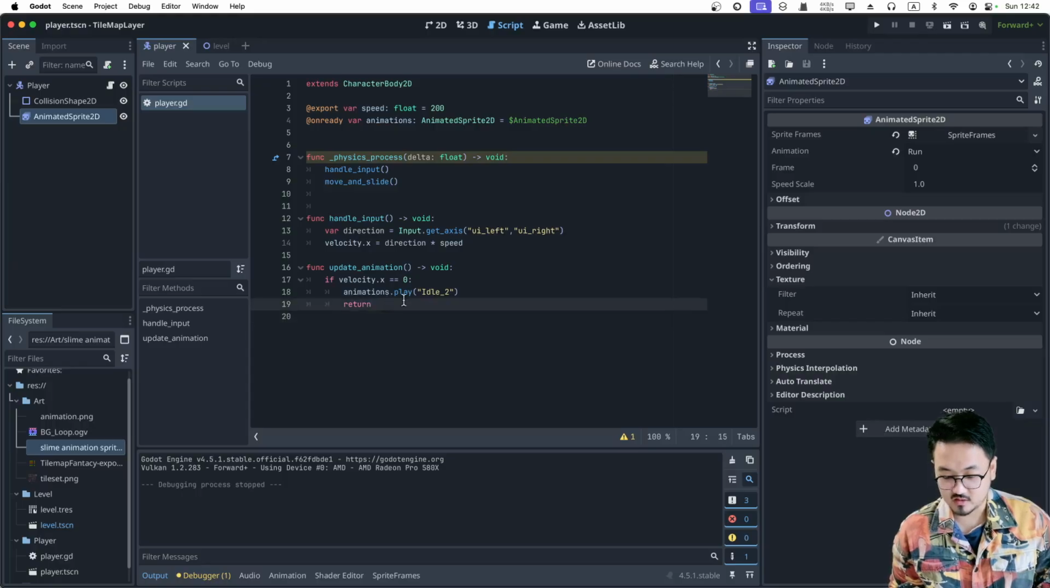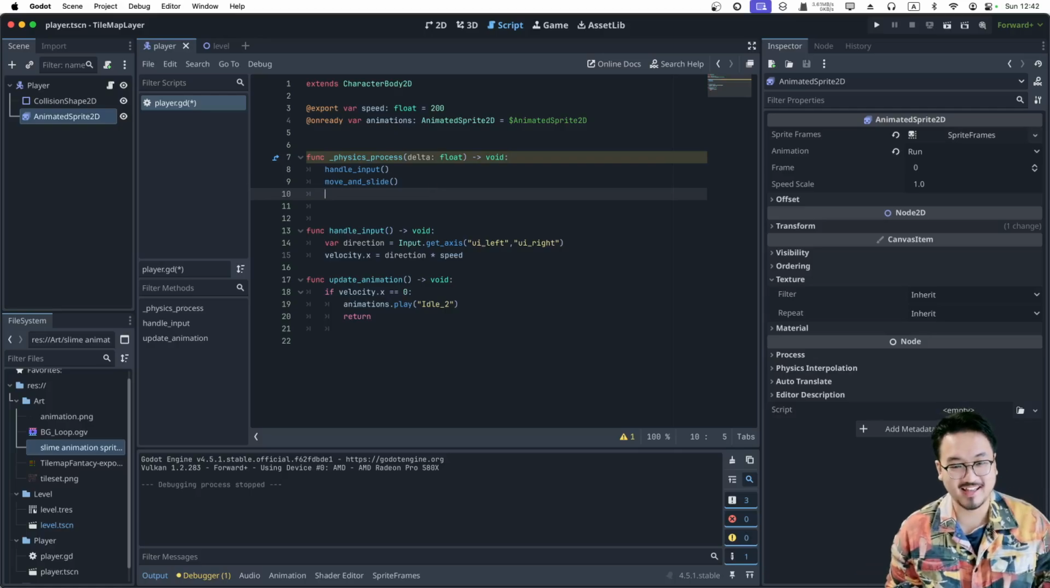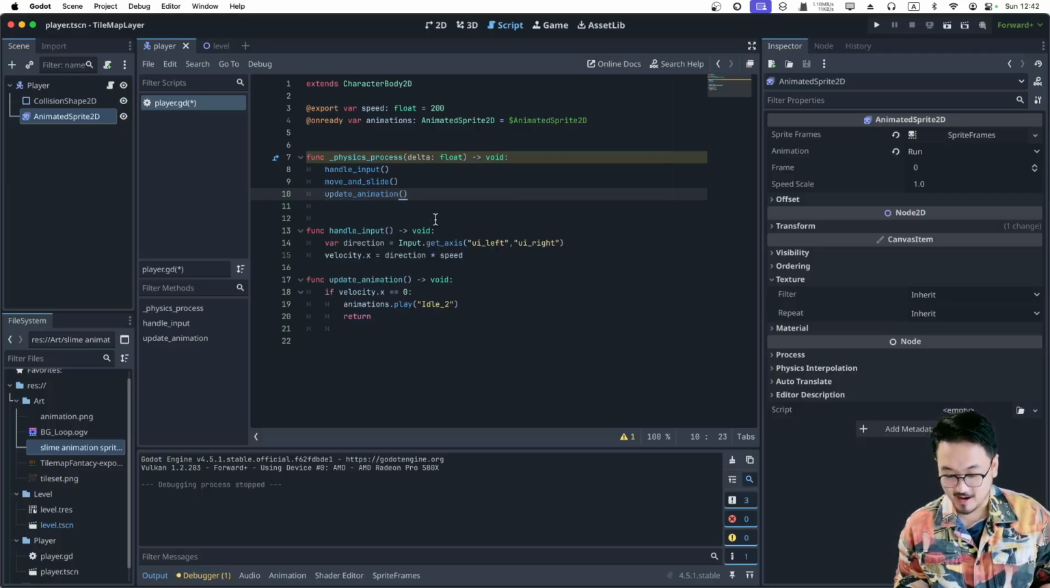So what we are going to do is to update it. Remember, this update animation is called here, physical process. So basically, oh, we did not call that. So we need to call that to update. Sorry, silly mistake. So previously it does not work. That's another reason it does not work. So sorry about that. I need to update animation.